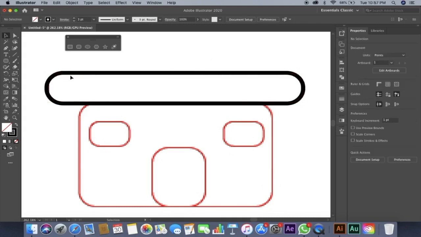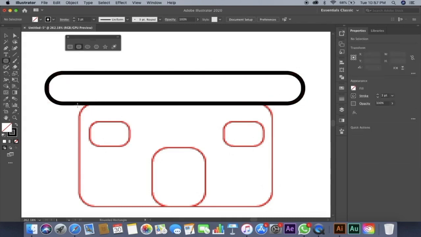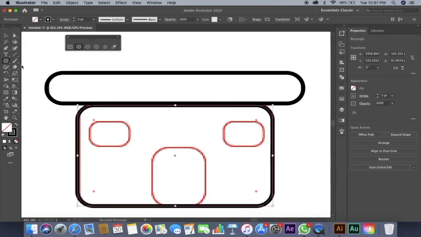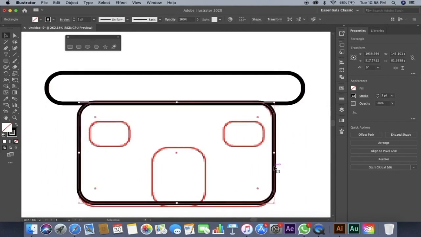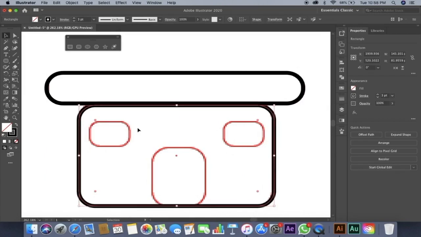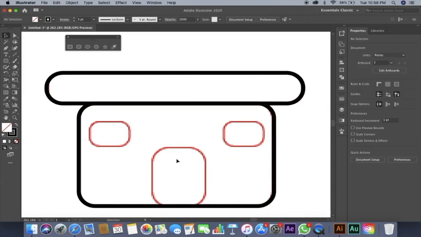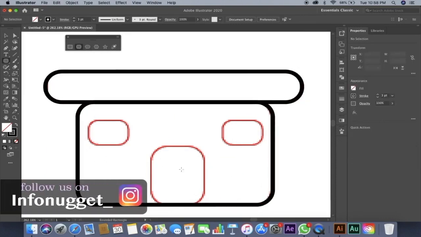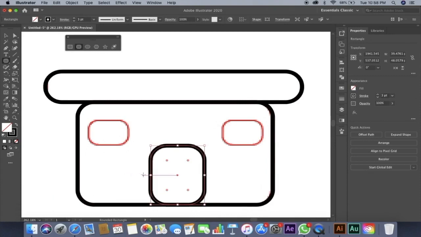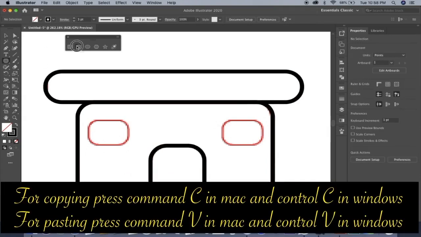So next we will come to the lower area of this hut. Now by choosing the selection tool, you can move your hut area here and there. Now if I want to place it a bit here, let's change its dimensions. Done. Now I will create the door of this house. Press V for going to the selection tool. Now choose the rounded rectangle tool.